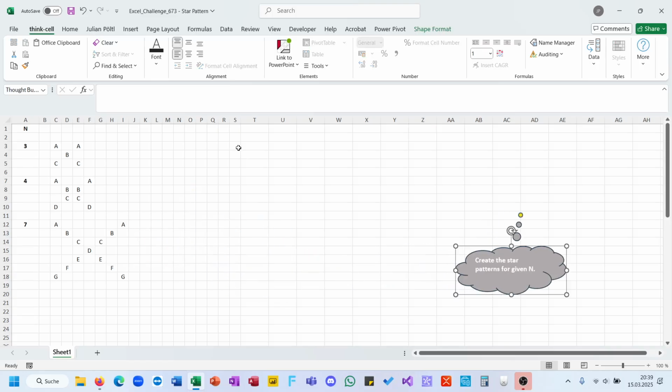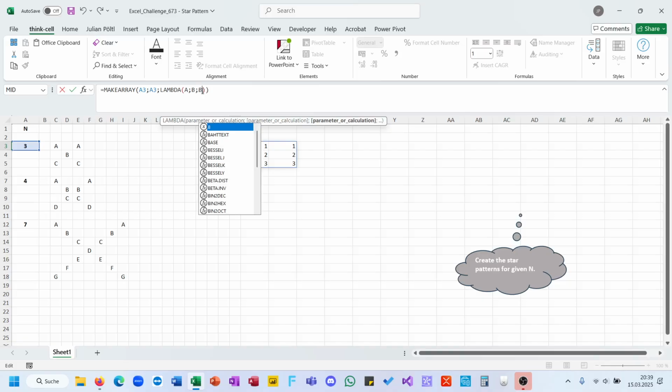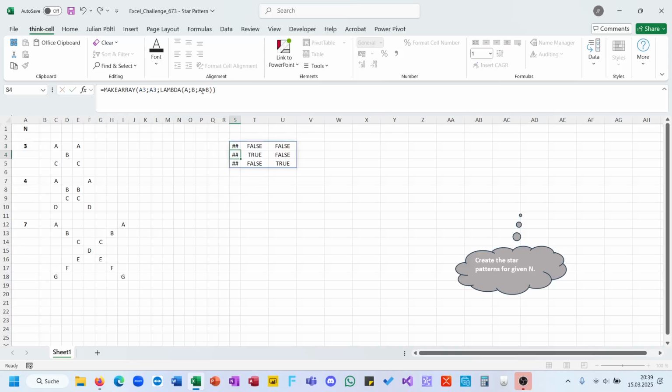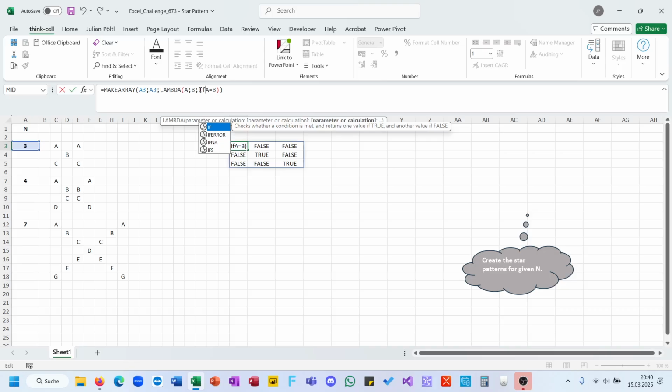And yeah, let's start. So MAKEARRAY, 3 rows, 3 columns. Now you can see you always get the row number, in this case A, and the column number, in this case B. Now you can say if A equals B, then you get a true, so you get the first diagonal.